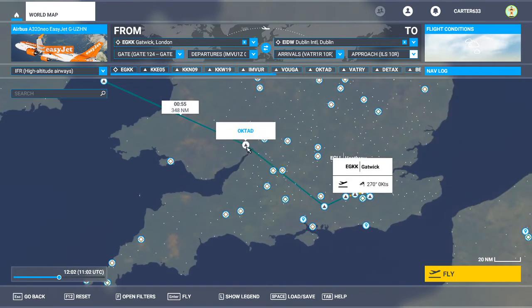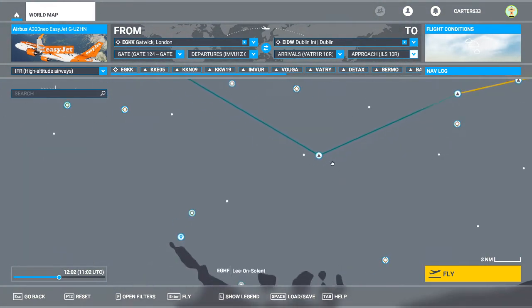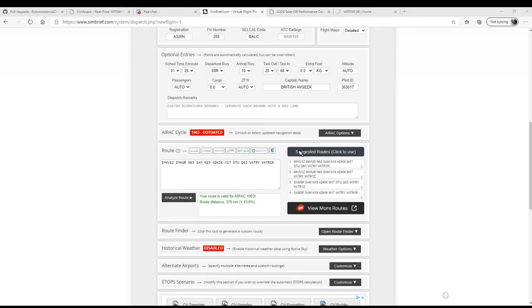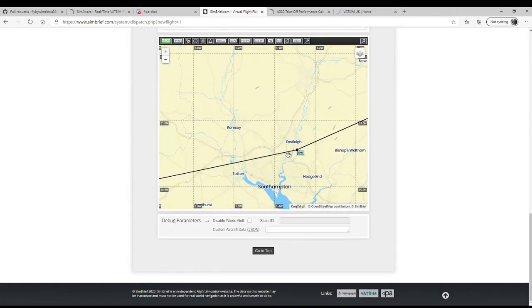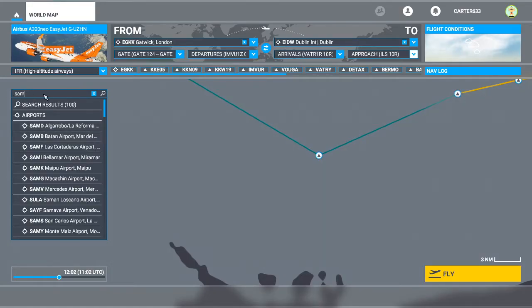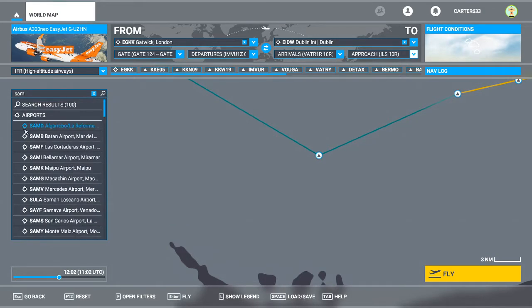We can delete these because they're not going to be correct. And you can see we've got to VUGA so far. Next on the route was SAM, which is Southampton Airport. So we type that in the box. And you can see it's not picking it up.